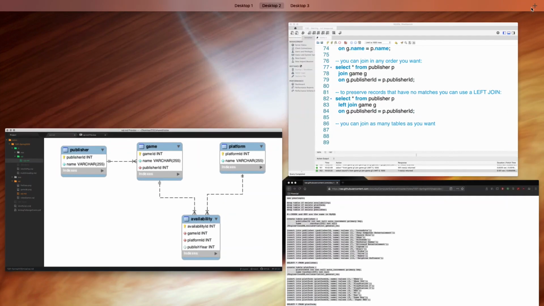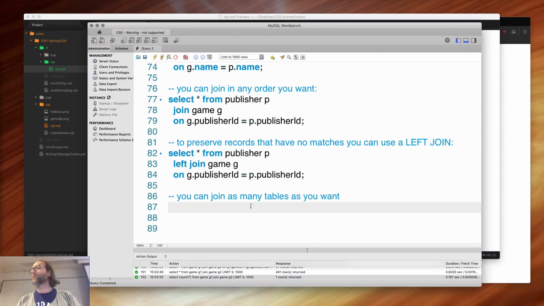Yeah, so let's do that. You can join as many tables as you want. Select, where should we start? Oh, that's a good question. Where should we start?